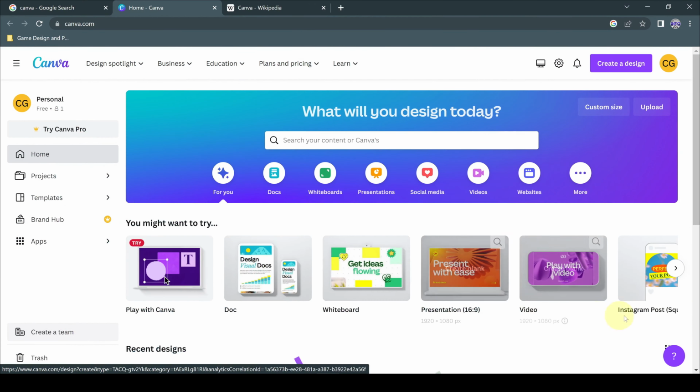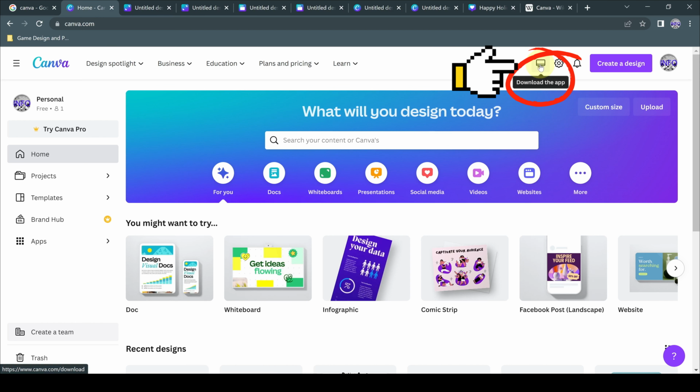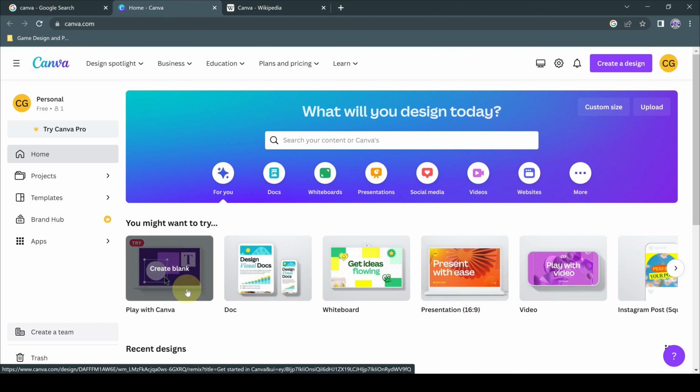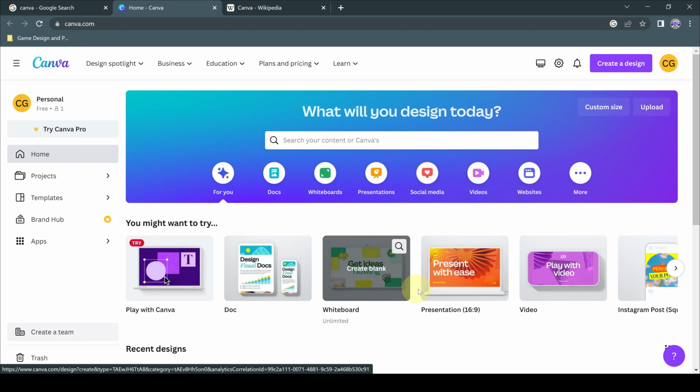Canva can also be downloaded and used on your computer or mobile device. It works on almost all common operating systems, Microsoft, iOS, or Android. In this tutorial, we will only use it on the web, without downloading it. You can download it if you wish.